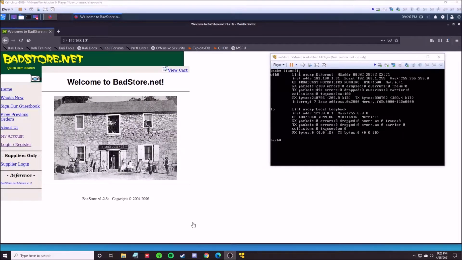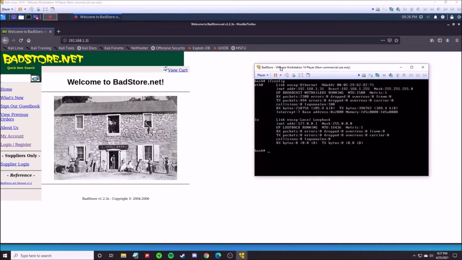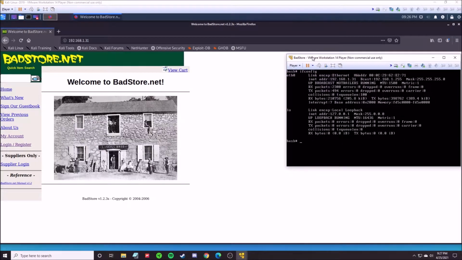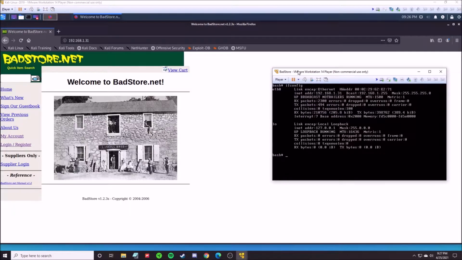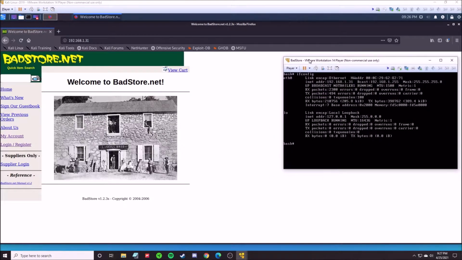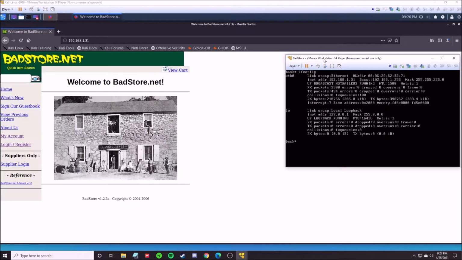Hey guys, in this video we're going to be going over exploiting BadStore. In the last video we went over Metasploitable, and in the next video we're going to be going over DVWA. But unlike in my previous video, I'm not going to be showing any scans. I used Burp Suite for most of my scans on this application, and I no longer have Professional, so I'm not going to be showing the scan or the proxy, but you can see all that in my documentation on GitHub.